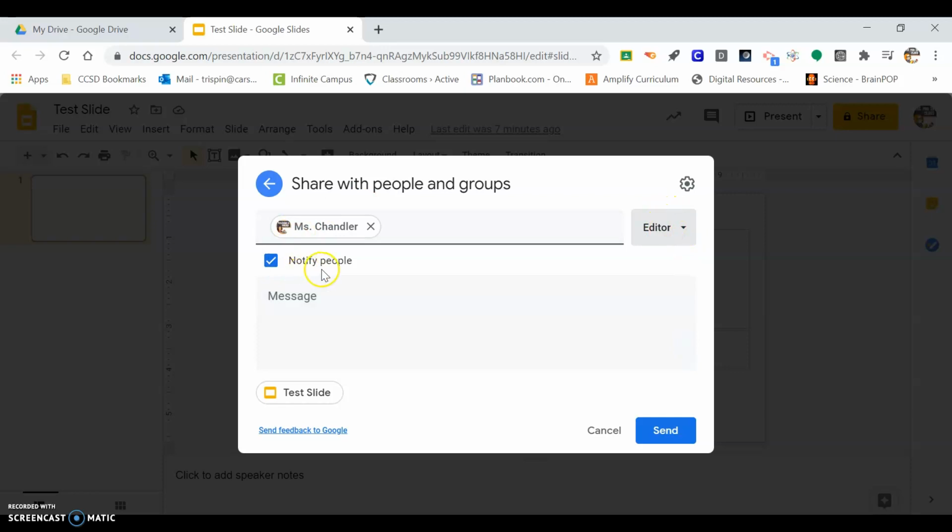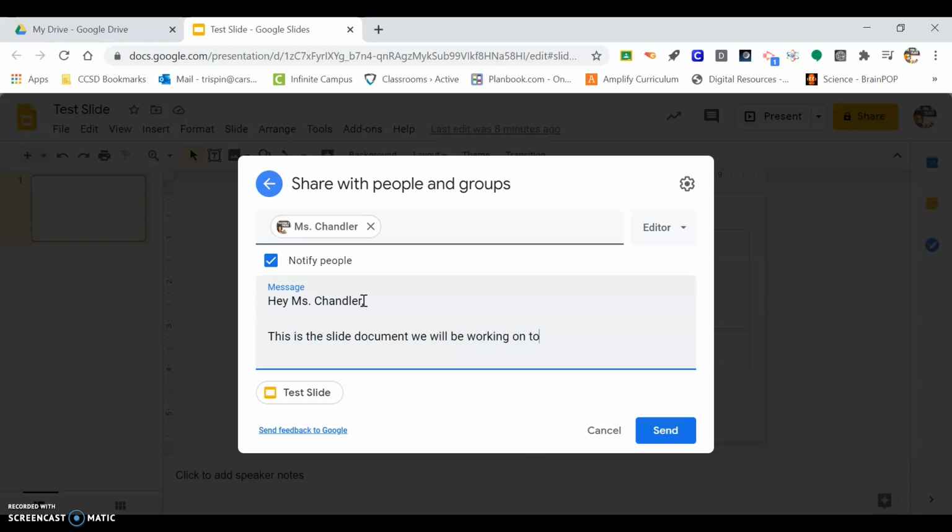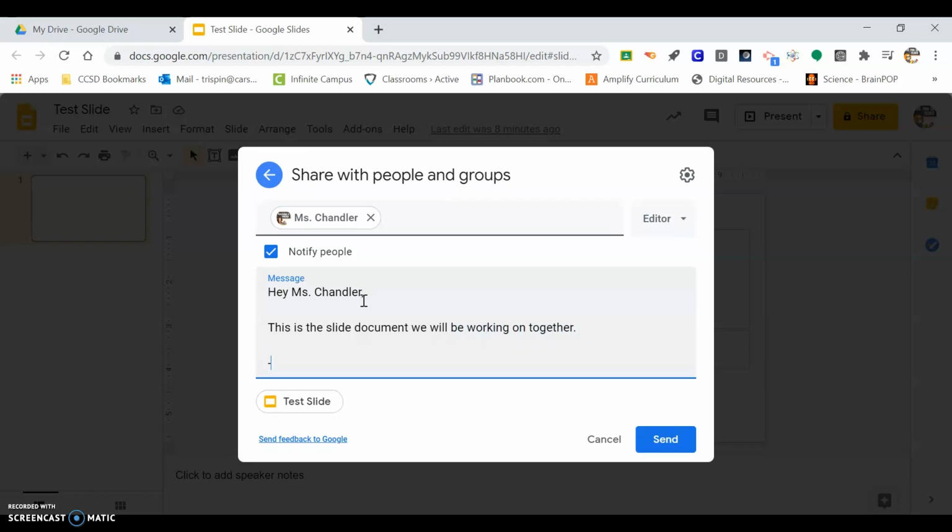If you have this box that says notify people, this is going to send them an email letting them know that you shared it. If you want to write a message in here, you can. Hey, Miss Chandler, this is the slide document we will be working on together. Okay. Then from here, you will just press send.